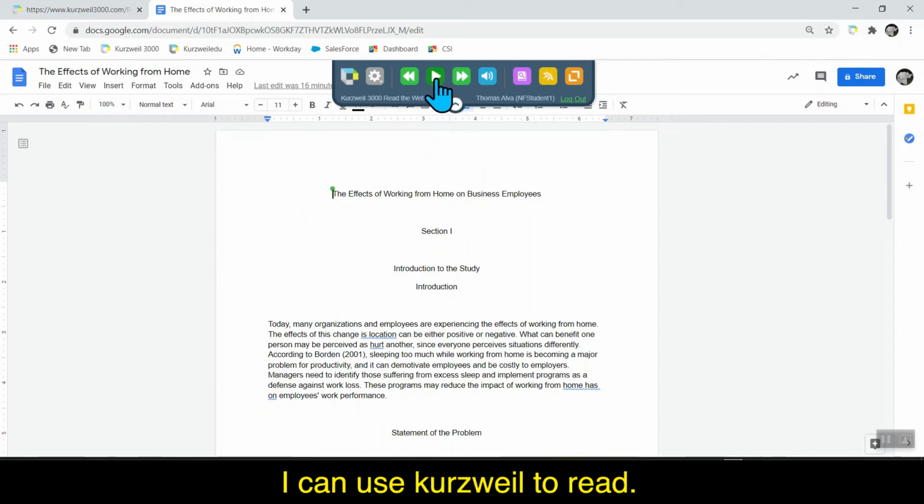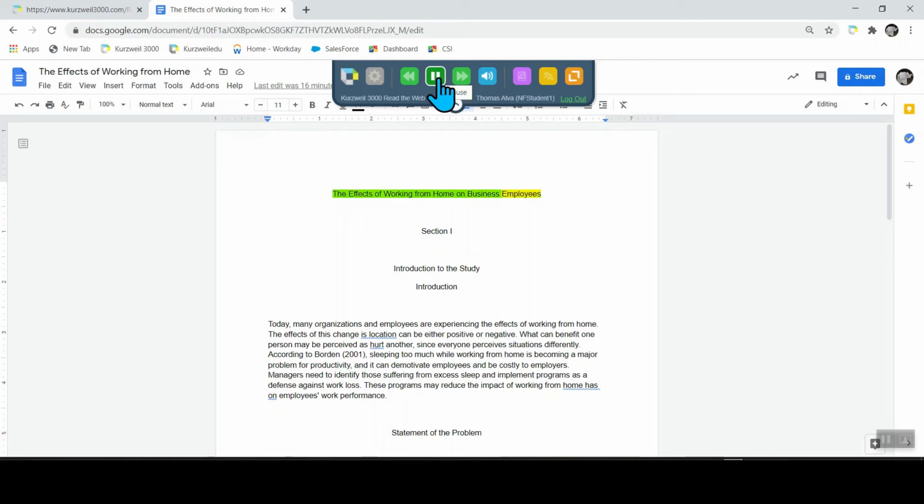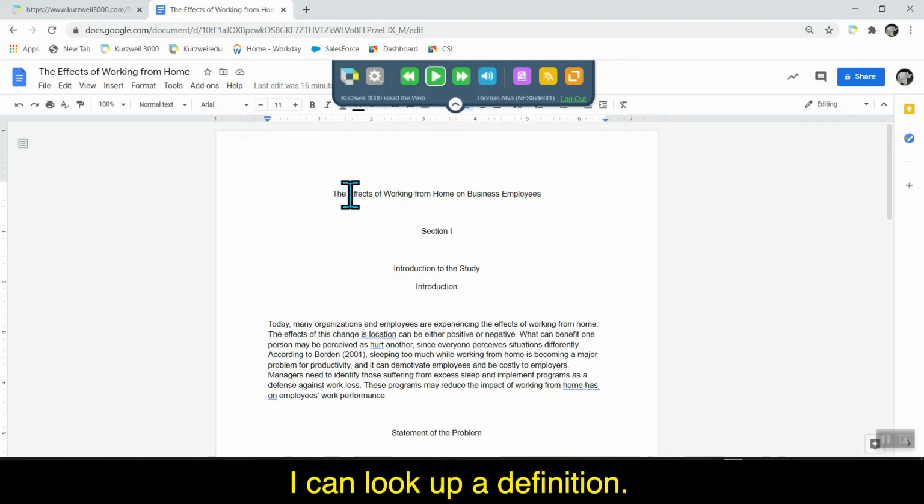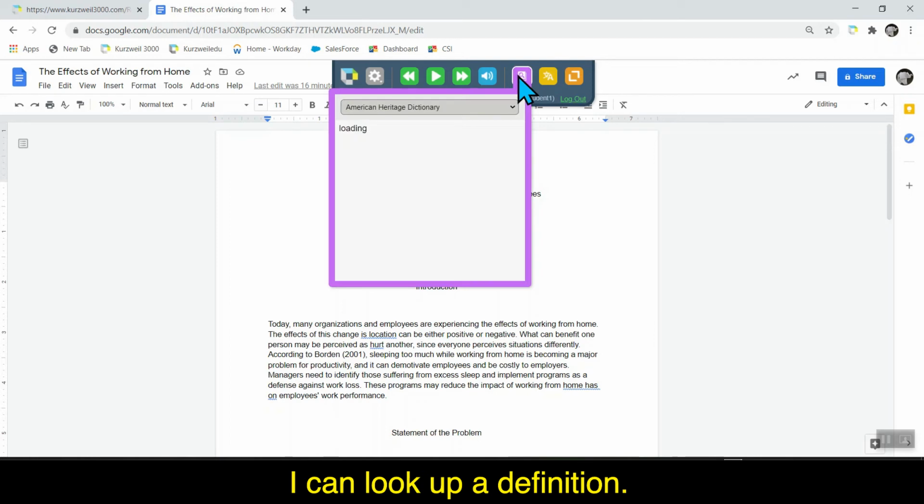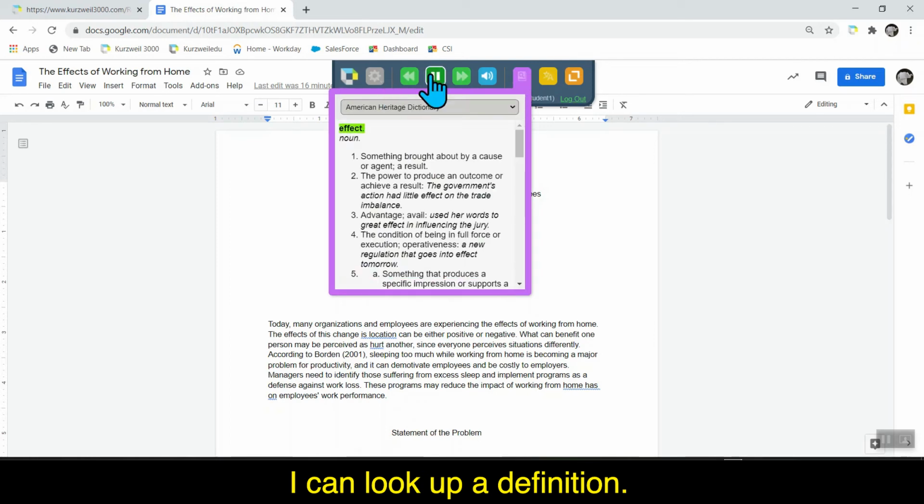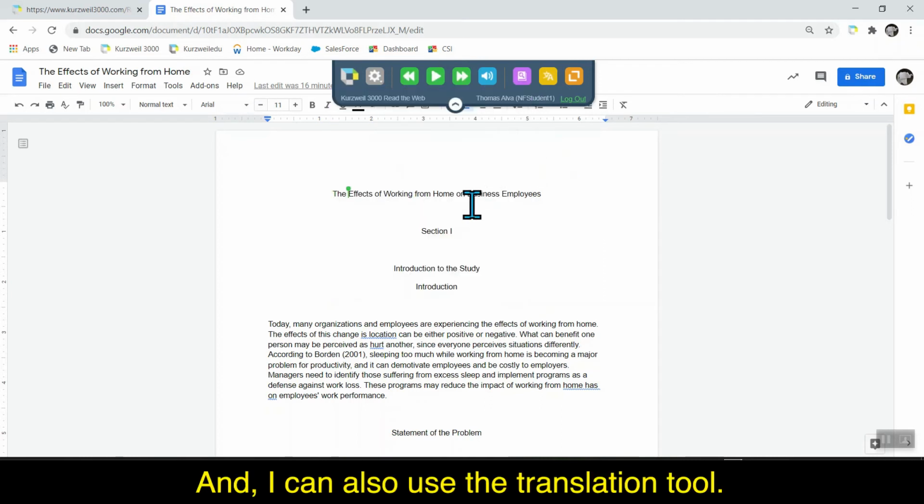I can use Kurzweil to read. The effects of working from home on business employees. I can look up a definition. Effect. Noun. Something brought about by a cause or agent. A result. And I can also use the translation tool.